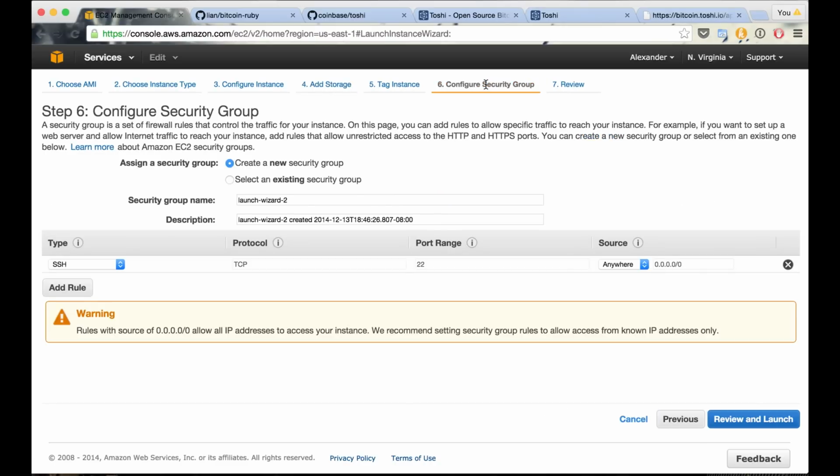Okay, so I'm going to create a new security group, and I'm going to name it Toshi Group. Description: security group for Toshi instance. Okay, now we want SSH so we can access the server. I'm just going to keep it anywhere because it doesn't really matter right now. If you want to be safe, you can change this source to only your IP.